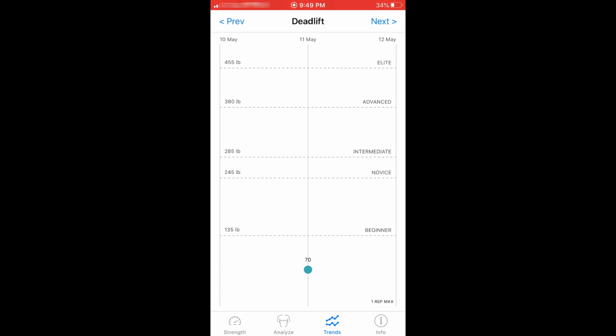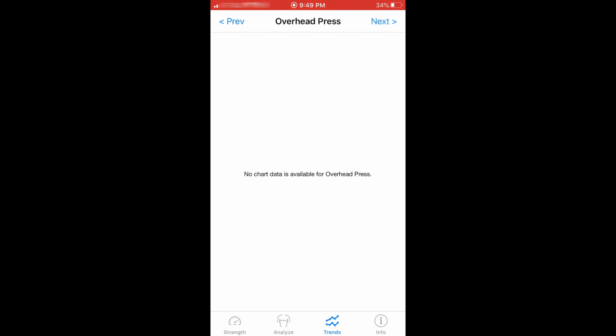You can also check your trends by hitting the next tab for every individual lift to see where you are from week to week. So you can log your lifts every time you perform them, and it will show you a graph basically on how you're progressing. So if you keep adding weight to the bar, you will have a graph that will show you elevating in the different levels of beginner, novice, intermediate, and so on. And again, for all of those lifts that they have in that first screen.